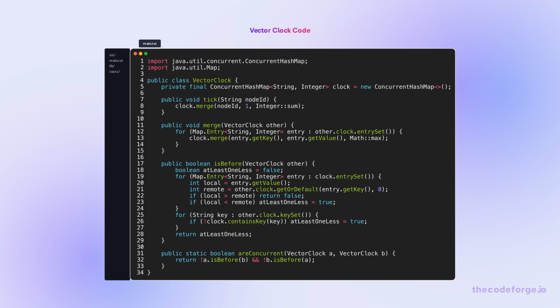This vector clock implementation uses a concurrent hash map to store only active entries. The tick method increments the local node's counter. The merge method takes the element-wise max. The isBefore method checks causal ordering, and our concurrent method detects conflicts.